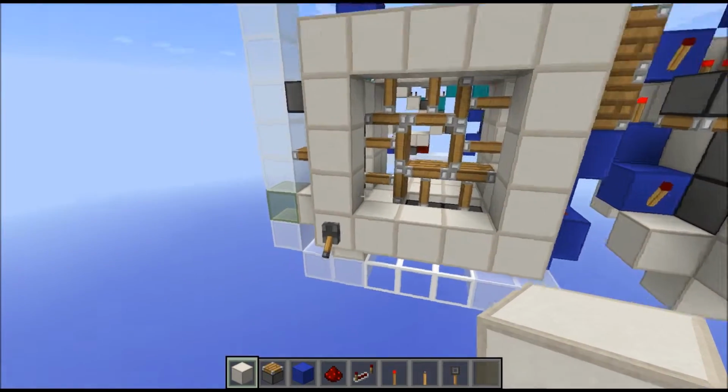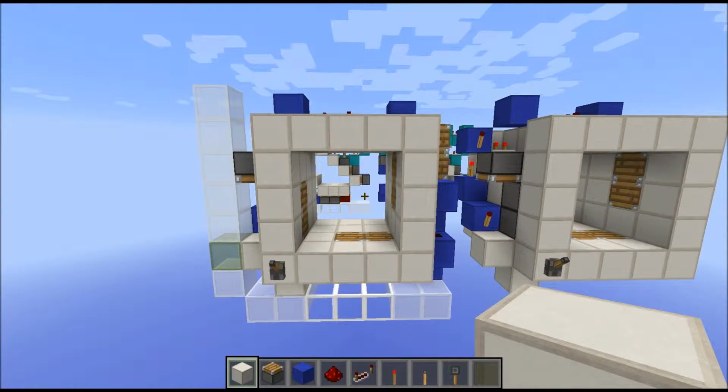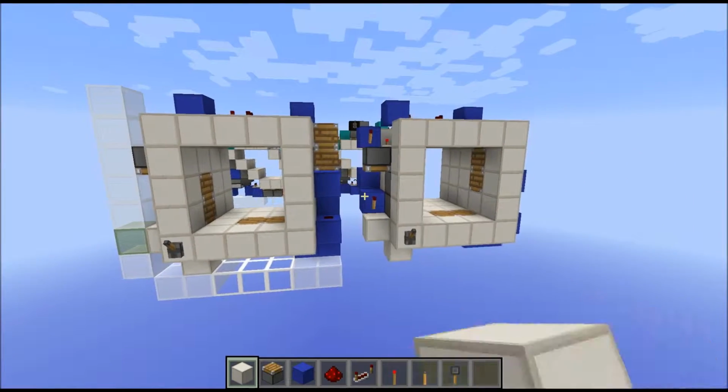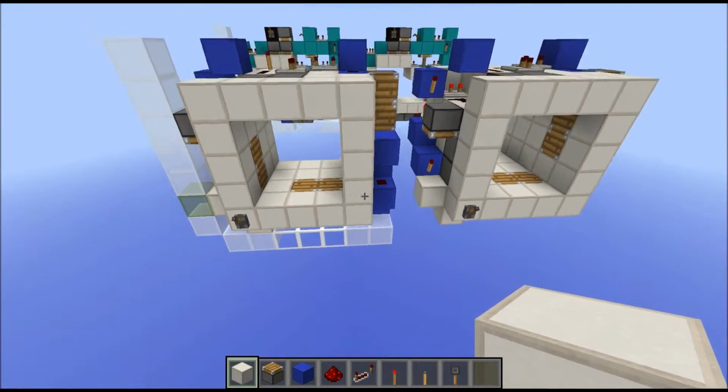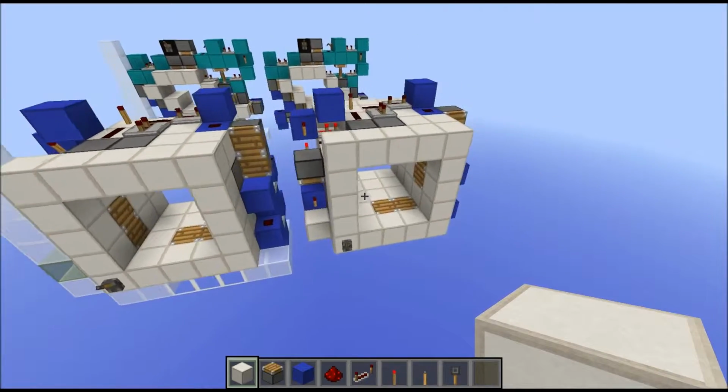So yeah, I guess that'll be it for this tutorial. I hope you found this useful. I hope you find a nice use for this. Like I said, I'm probably going to be building some of these in my survival world, because these don't use any sticky pistons, which is really nice.